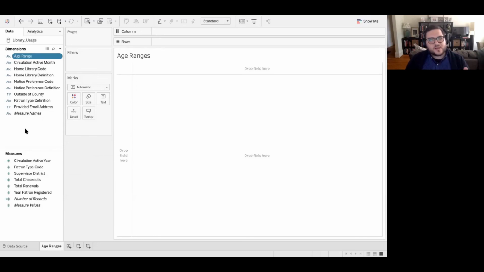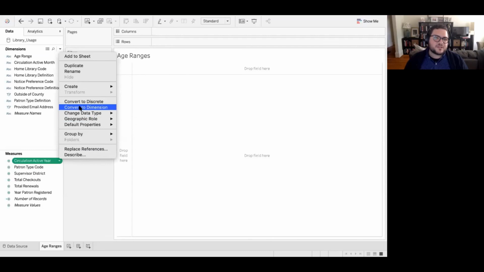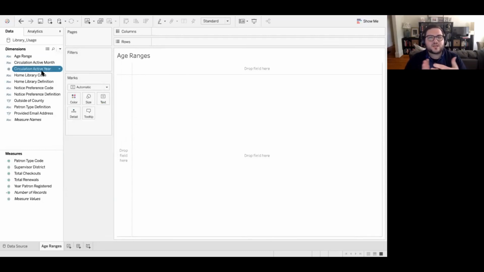The way that I think is the easiest to explain the difference between a dimension and a measure: a dimension is something more qualitative that you'll be using to slice the data by, and a measure is something aggregated. So take for instance this circulation active year. This actually shouldn't be in measures. I can bring this up to dimensions, because that's a characteristic that we want to be able to look at the data by. Versus the total checkouts, we would want the sum of the checkouts or the average of the checkouts. We're actually quantifying that data. So that's a measure.